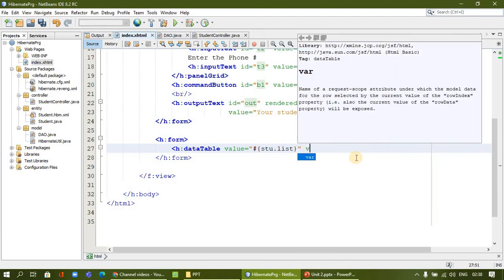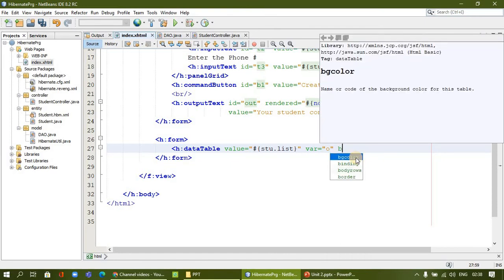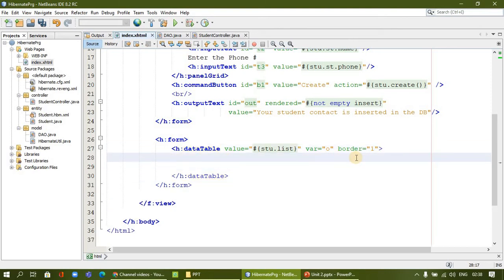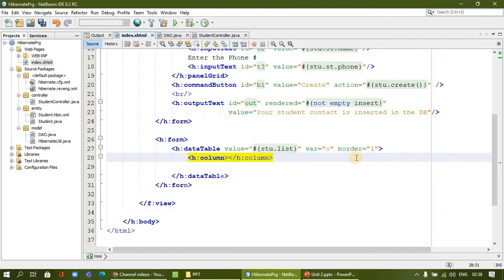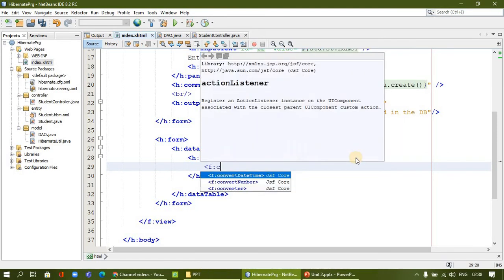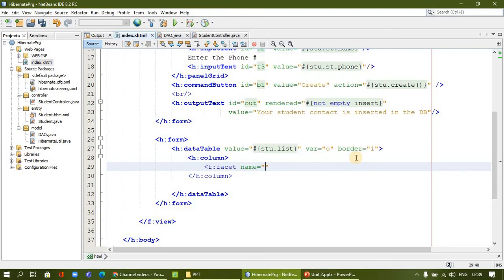Now we have to assign the variable. It can be any variable, for example I say O, and if you want a border, we can say border. It's up to us. For the table border, I say 1. Now inside the data table, I am going to have columns. So I prepare the column, and we can prepare many columns. We need 3 columns. Inside the column, we will call the facet tag, in which we can assign the name as a header. The header should be all small letters like this, and we can state whatever name that you want.